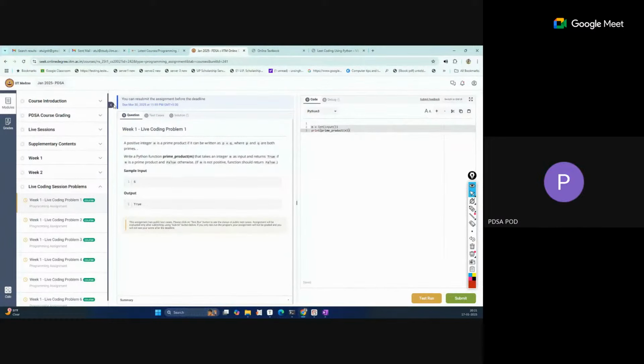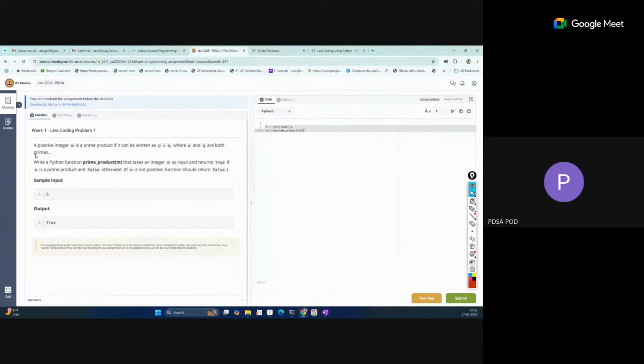Okay, so the first problem is a positive integer m is a prime product if it can be written as p into q, where p and q are both primes. I hope this definition is clear. Write a Python function prime product m that takes an integer m as input and returns true if m is a prime product and false otherwise. If m is not positive, then the function should return false.